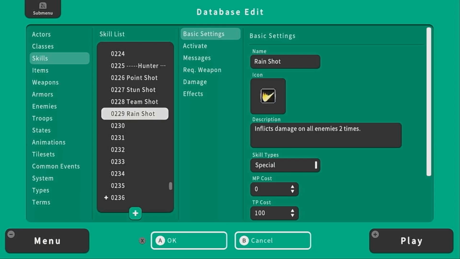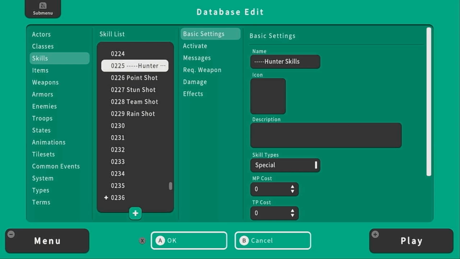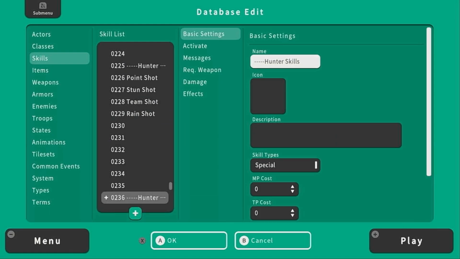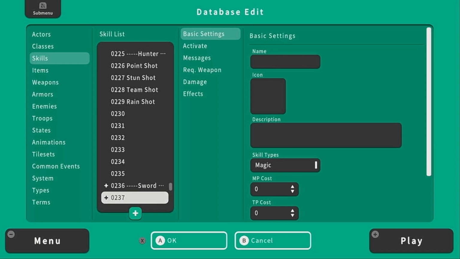And I like how RPG Maker has these abilities sort of organized, so I'm going to go ahead and copy where it says Hunter, and then paste it here and rename it to Sword Fighter. And then I'm going to leave everything else blank because it is just a header. So the first ability I want to make is called Sword Slash.